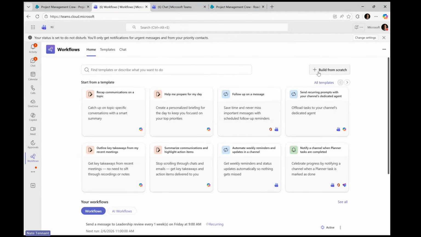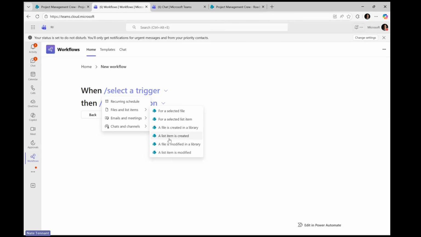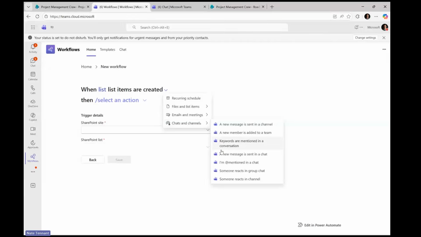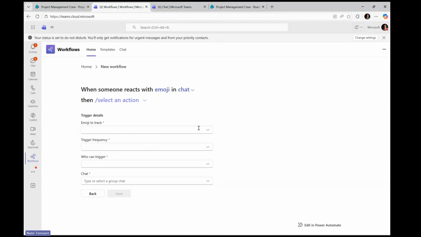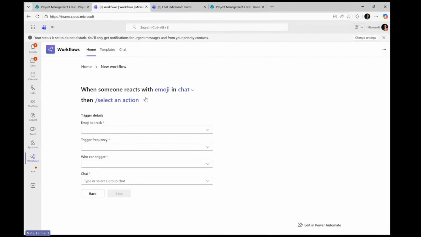We have the ability to go in and build from scratch. If you don't like the templates that are available, you can say, I want to look at when a list item is created, and then I could go in and do things like post a message, send an email, create a planner task, create an item in ADO, or even send approvals. I can also do things that are pretty cool, like when someone reacts with a specific emoji. So really a fun way to start to bring all the connectors, triggers, and actions right into both Teams and SharePoint.